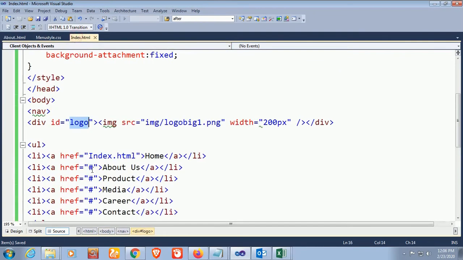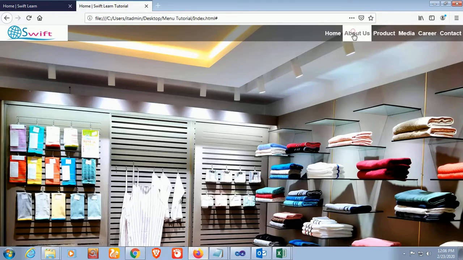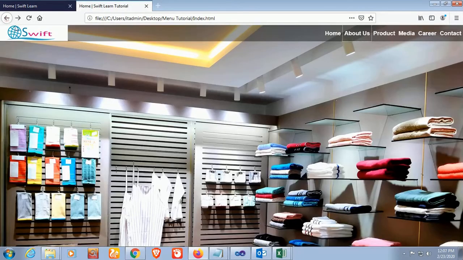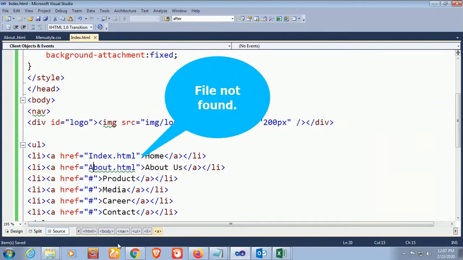now just put about.html in the href of the second menu, about us. Okay, now click the about us. Oh, file not found. What's the problem? About.html file not found. Let's check the file about.html. It's okay. File not found.